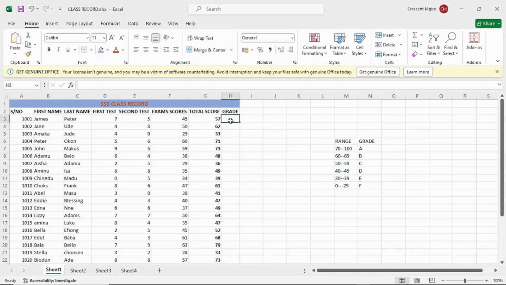But now, how do we put these values into this grading system? Should you just come here and be doing it manually? I think it's going to work. This person scored from 50 to 59, so they got a C. This person scored 62, so they got a B. But now imagine if you have thousands of students, how are you going to do all of these things? It's really going to be tedious. So all you need to do is use a formula to get this particular grading.